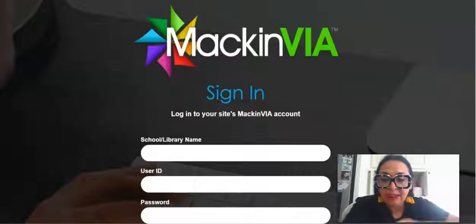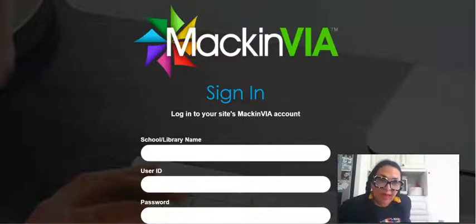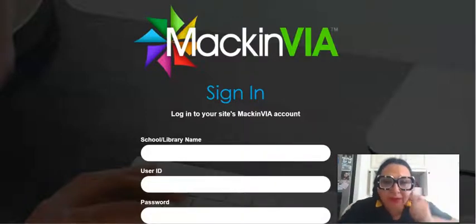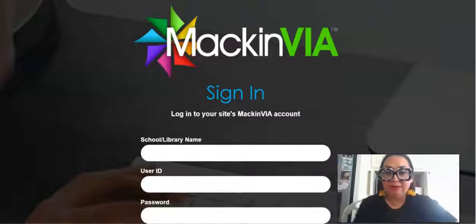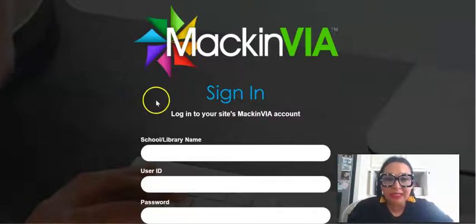Now, if you are with San Benito, you have what we call Mac and Via, right? Now, how can you access Mac and Via? You can actually access it straight from Clever. Okay, you go to your Clever and it should be there. If not, then ask your librarian, but they will give you your password and login. So it looks like this.